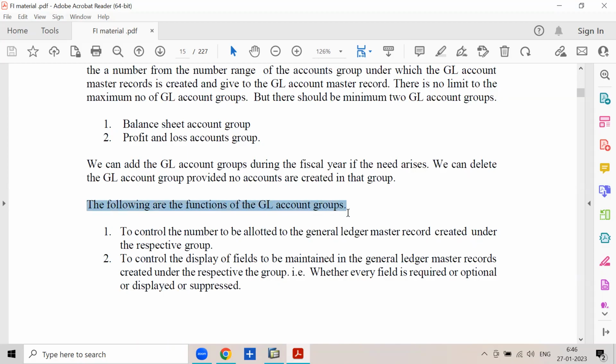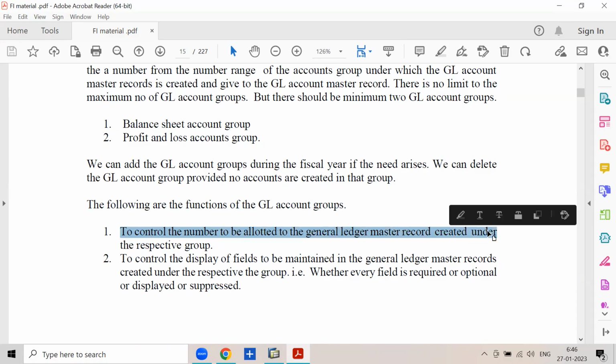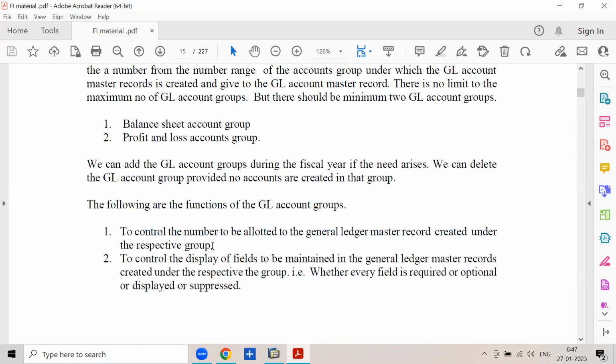The following are the functions of GL account groups. Number one, to control the number to be allotted to the general ledger master record created under the respective group. Means at the time of creating every GL account, we are identifying the account group under which the GL account is to be created, and from that number range we are selecting one number. That number we are giving to the master record. That is the meaning of the first function.